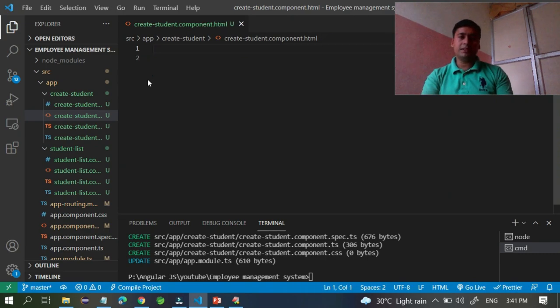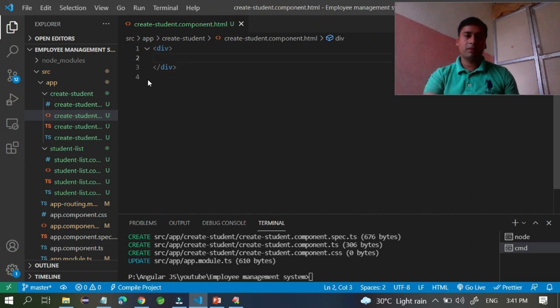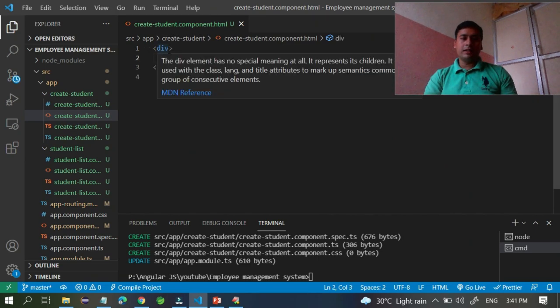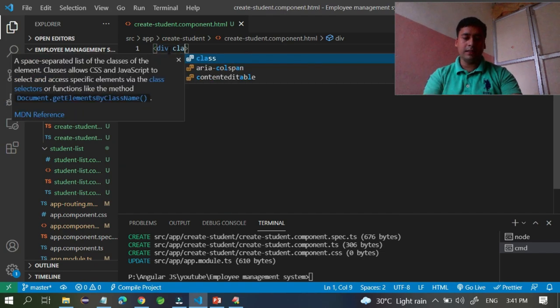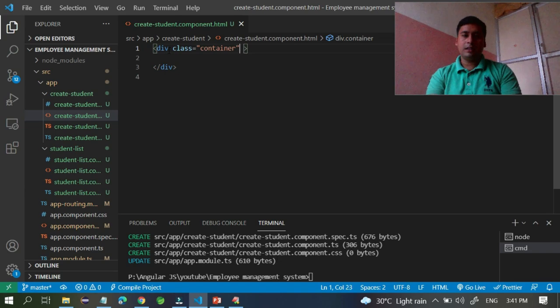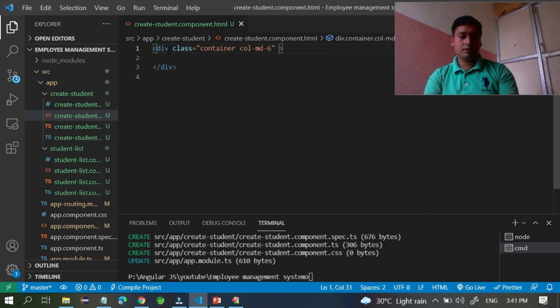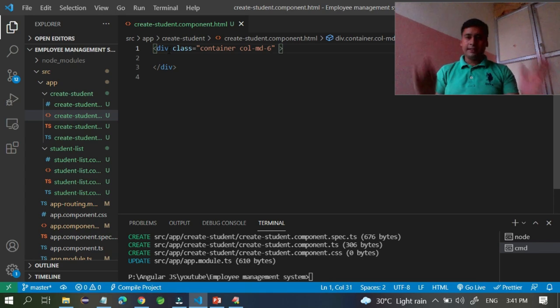Okay, remove this, and now you want one div for the container. So we can take just a container, class equal to container, and col-md-6 to put it in the proper center.